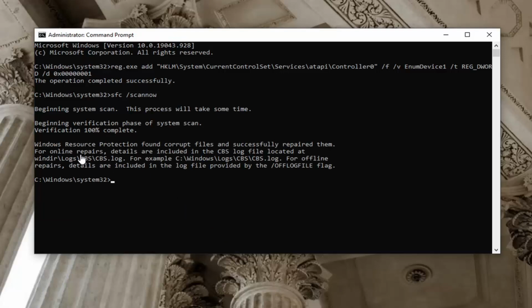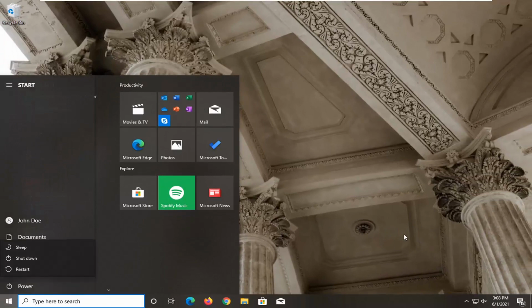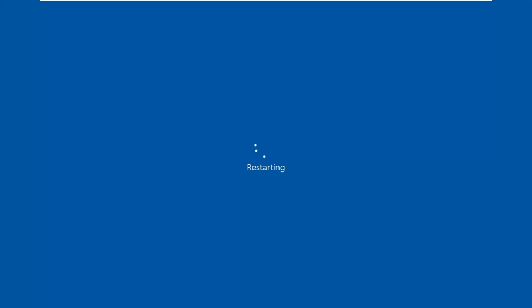Okay, so at this point you can see it did find corrupt files and successfully repair them. And then what we want to do at this point would be to close out of here and go ahead and restart our device. So make sure you close and save out of any open programs before you do this, and then go ahead and restart your device here.